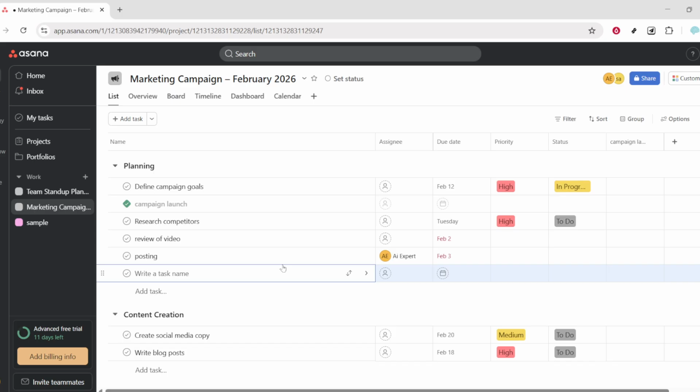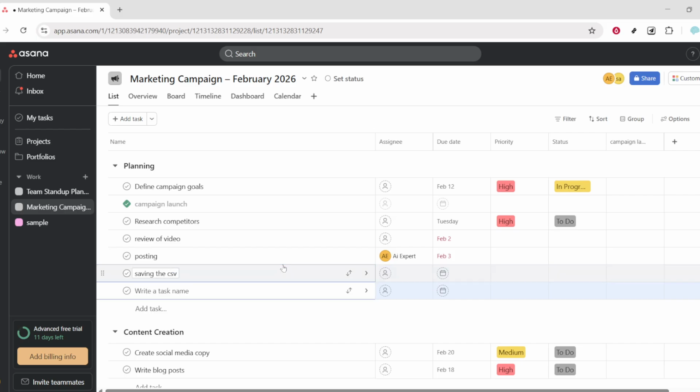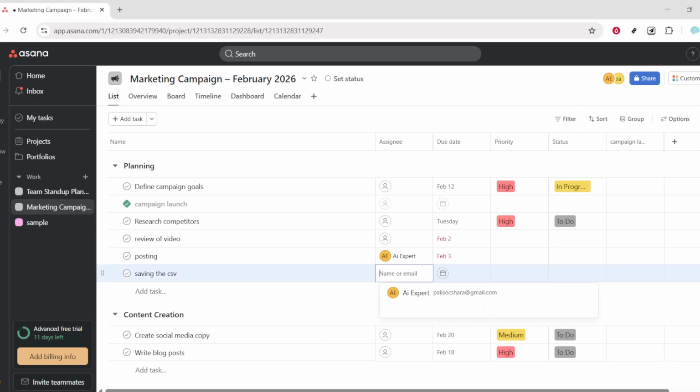To add more context or make changes, click any task to open the Task Details panel on the right side. This panel is your control center for the task. Start by assigning the task using the Assignee field. Pick the teammate who will be responsible for completing it. Assigning a task immediately makes ownership clear and helps avoid confusion.